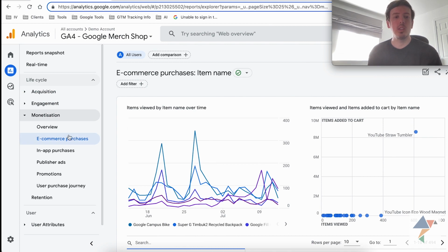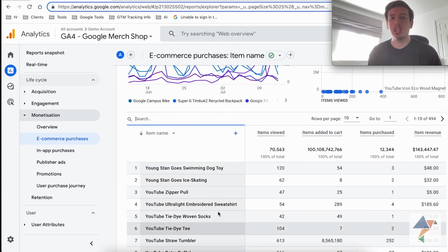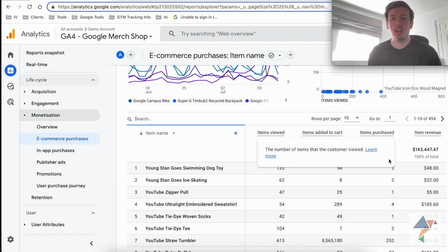So moving on to the e-commerce purchases report, which can be found within the monetization folder. This is where if you're running an e-commerce website, you can see the performance of your store as a whole, or even dive a bit more granularly into specific product performance. You'll be able to see metrics such as the items viewed, added to the cart, purchased, and the revenue that they generate.